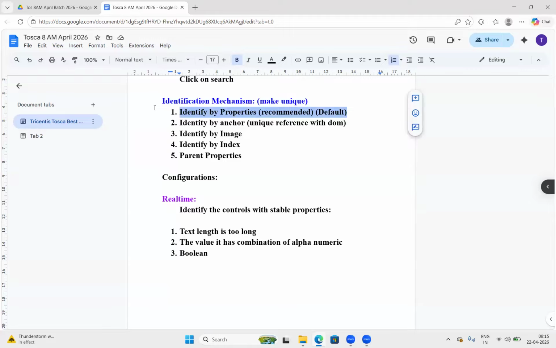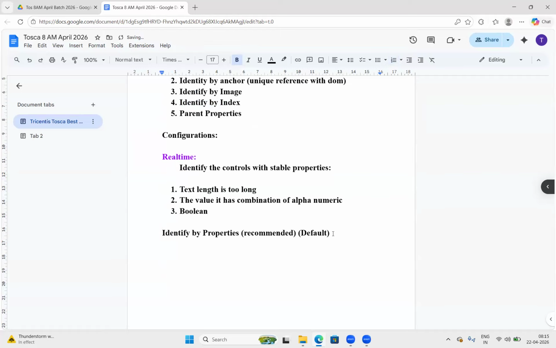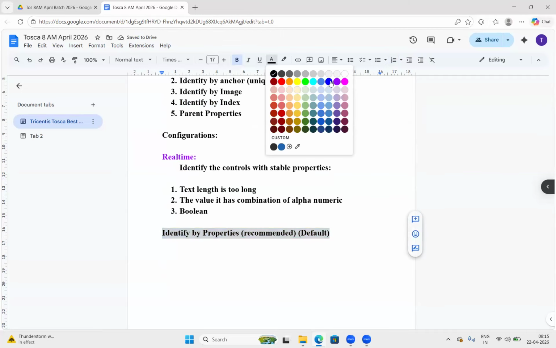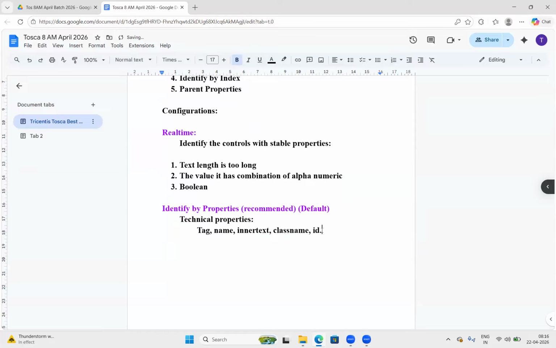So, we'll start with identify by properties one by one. In this identify by properties level, team, the first priority always goes to technical properties. In these technical properties, in most cases we recommend the tag, name, inner text. All these technical properties are recommended. As per your project specification, if some people are saying we don't want this, then ignore the respective property categories to make it unique.